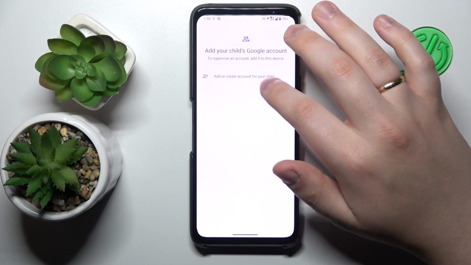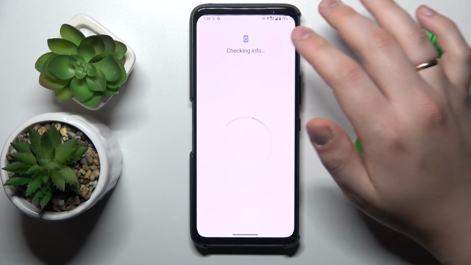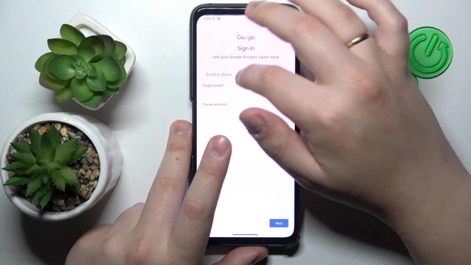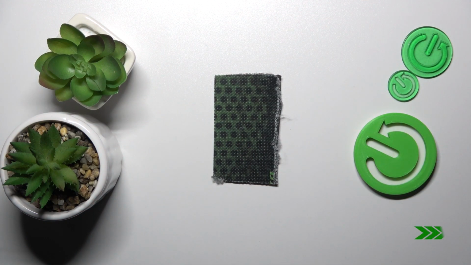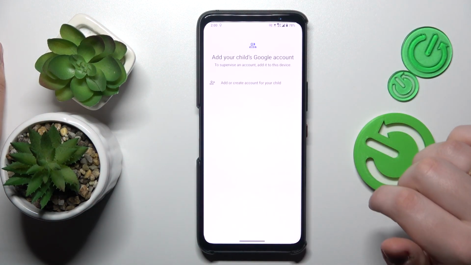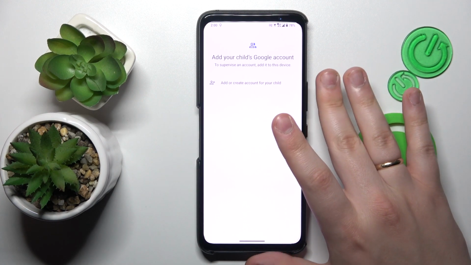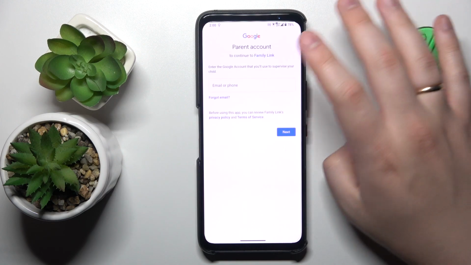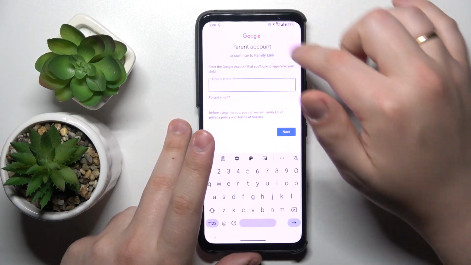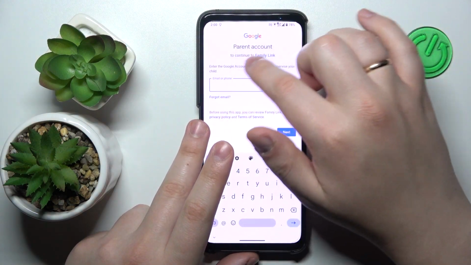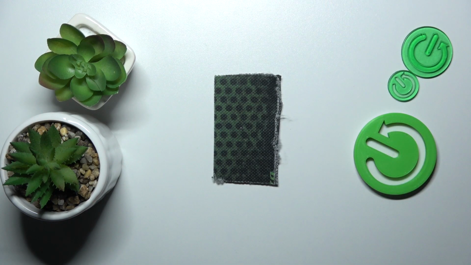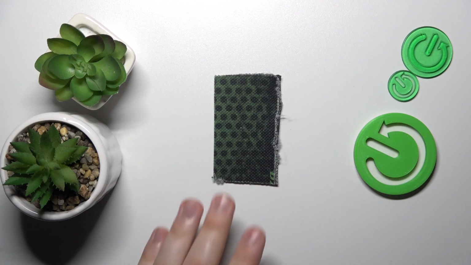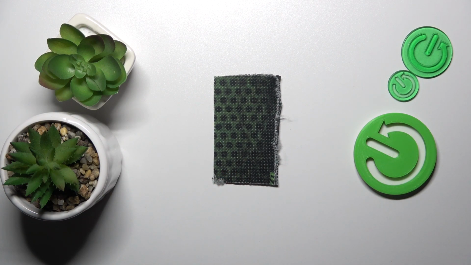Then go for the Add or Create Account for a Child option and sign into your child's Google account. Once the child account was successfully logged into, select it from the list over here, and then enter credentials for another Google account, but this time, as you can see, the parental one. Or simply log into the Google account you are going to use to supervise your child's activity. So anyway, input the email, password, you know the drill.